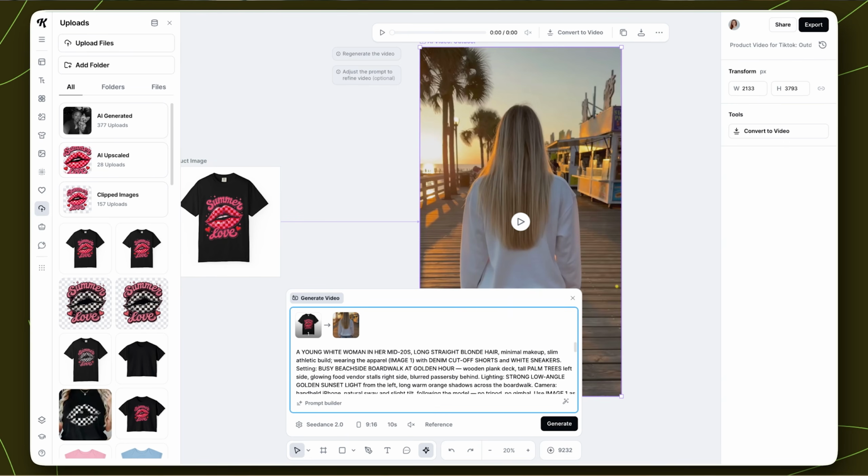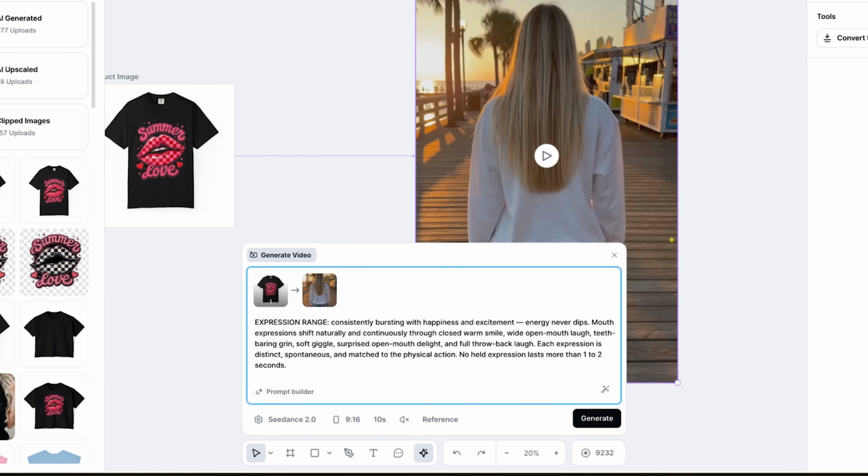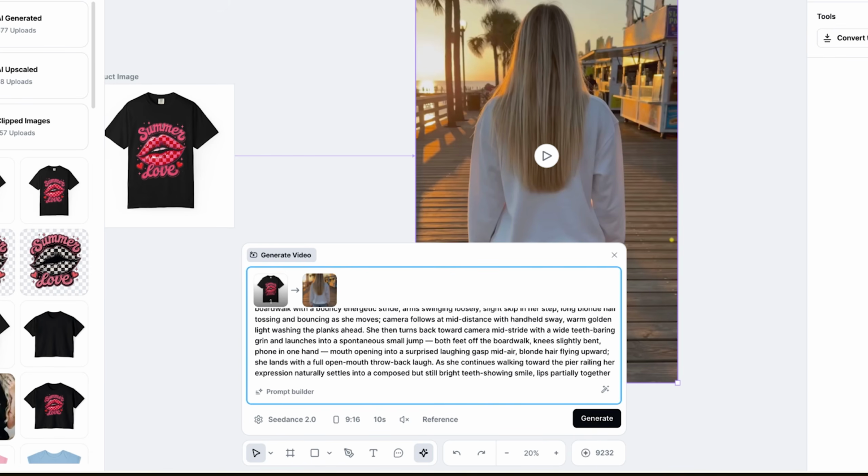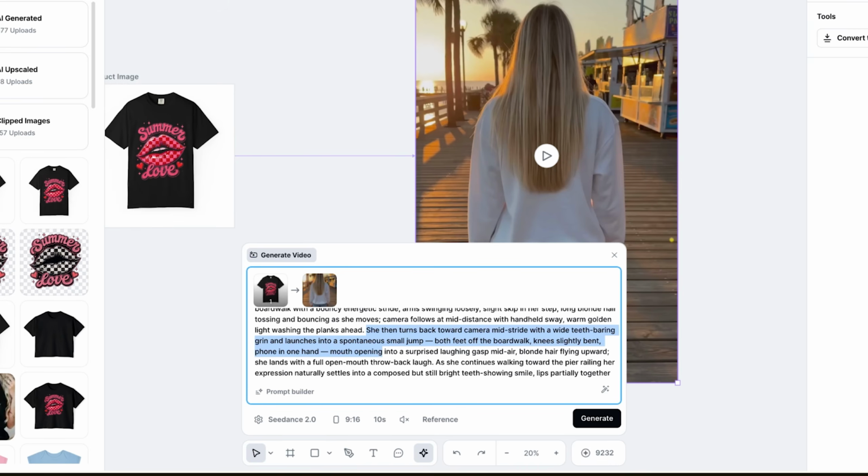Step 2, and this is the part where you can have fun and experiment. Click on the video artboard itself. A prompt window pops up with the exact shot details written out. The camera movement, the setting, the lighting, all of it in plain English. You can leave it exactly as is, or you can edit it. For example, this video shows the woman jumping at one point. Let's say I don't want her to jump. Just delete this part from the prompt.